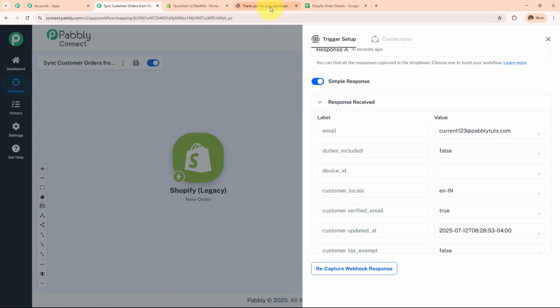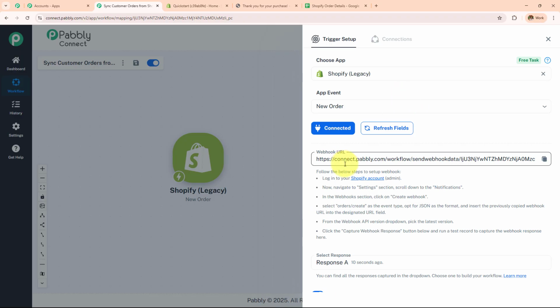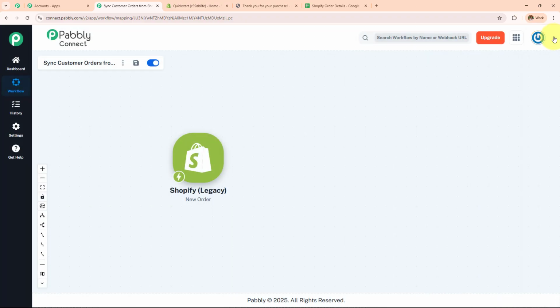Now here, as soon as I've placed this order, I have received the response, and this shows the connection setup that we have created between Pabbly Connect and Shopify with the help of this webhook URL that is successful. And now whenever there will be a new order placement, I will start capturing that response here in this workflow.